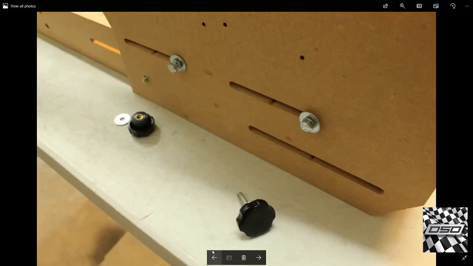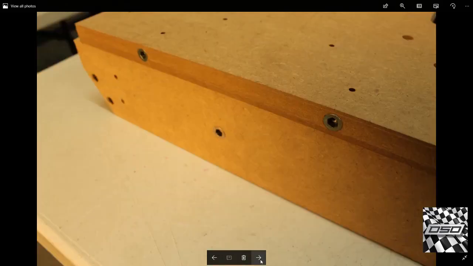Now we'll go back here, and then your thumb nut over here goes over this little screw poking out. And then when you tighten it all, it'll all be nice and snug and won't move around. And there you go again.